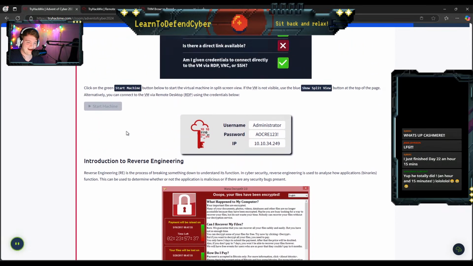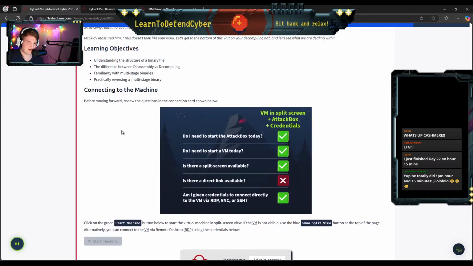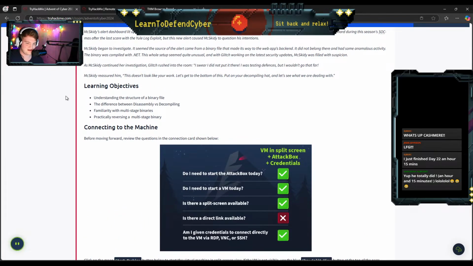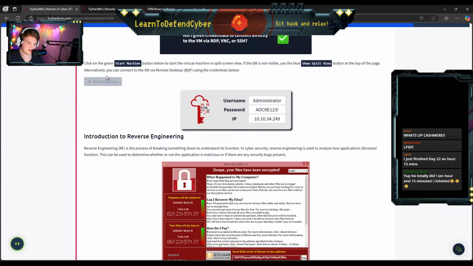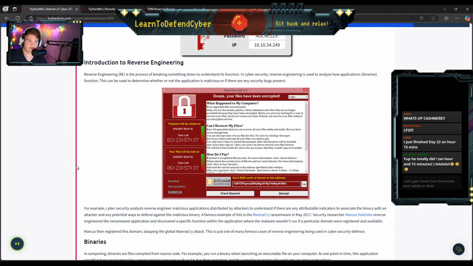Alright, I already got the machine spun up because I knew that these machines sometimes take forever. Let's talk a little bit about reverse engineering, binary files, assembling versus decompiling. Oh boy, we're gonna try and speed run this a little bit. So reverse engineering. If you've ever had something broken and you've taken it apart to figure out how it works, to figure out where it was broken so that you could fix it, that's essentially reverse engineering.